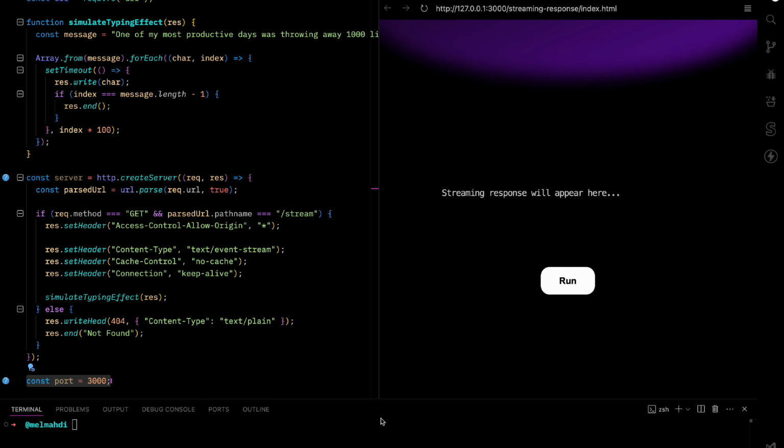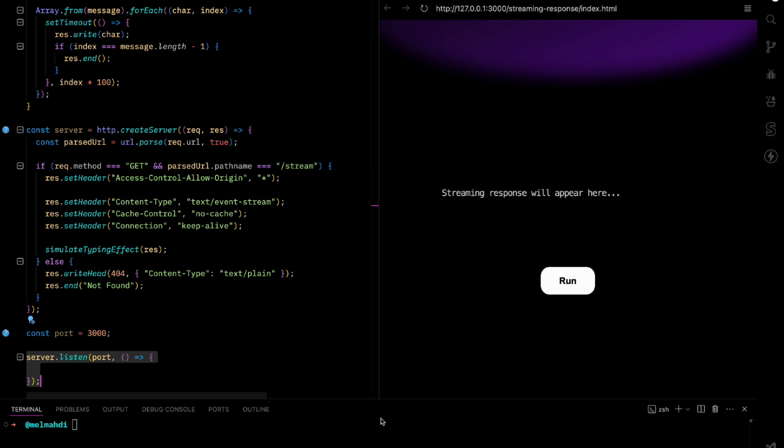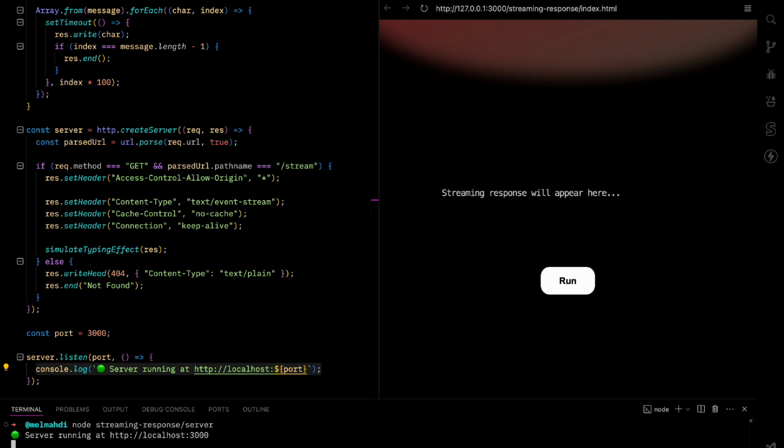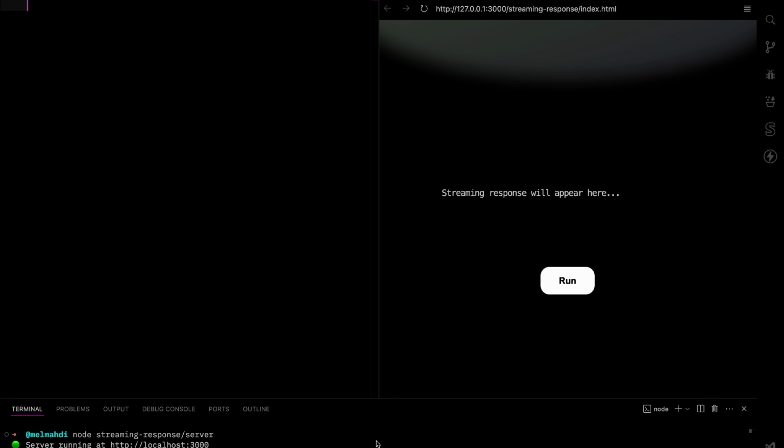Finally, we define the port for the server to listen on and start it. The server listens on port 3000 and we log a message: our server is up and running. Now let's move to the client-side code. Here we will set up our front end to handle the streaming response and create the typing effect.